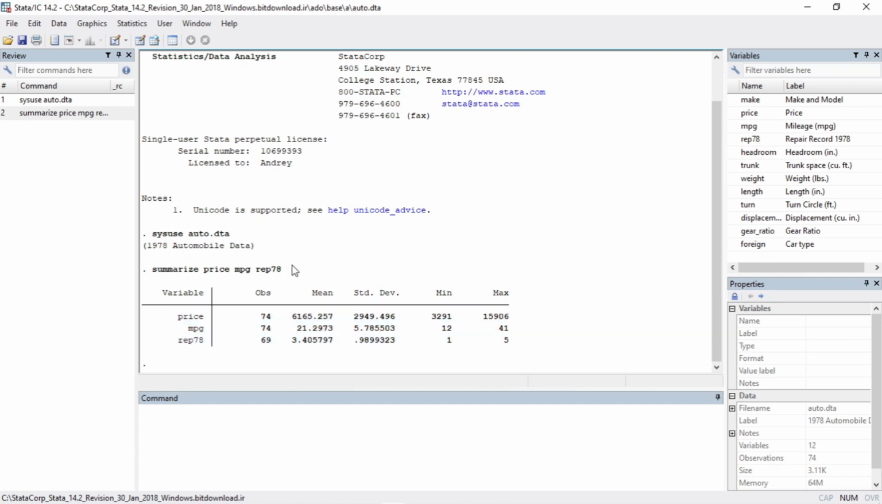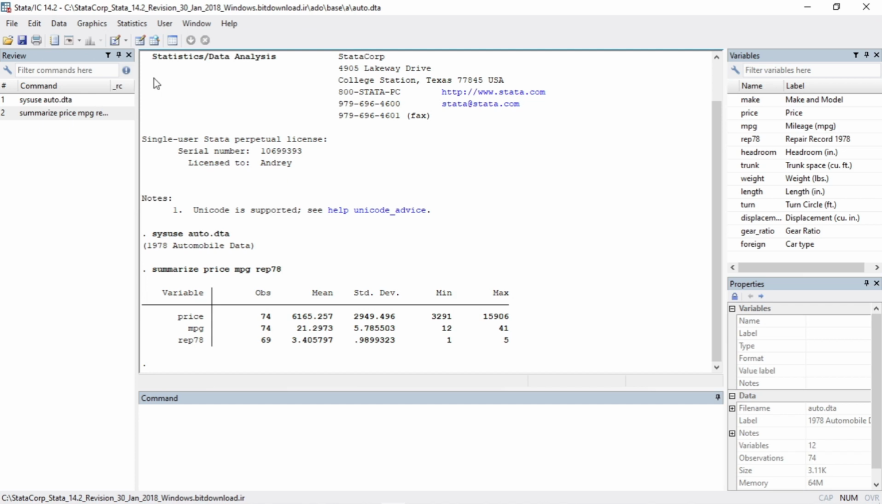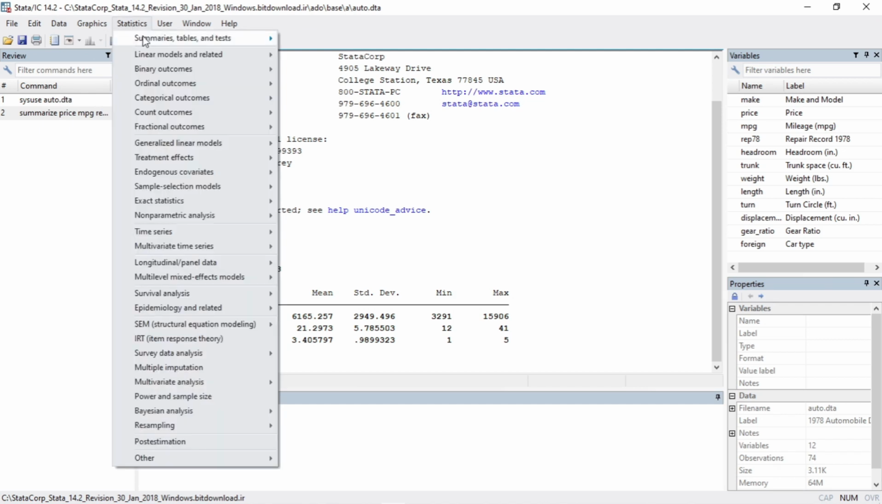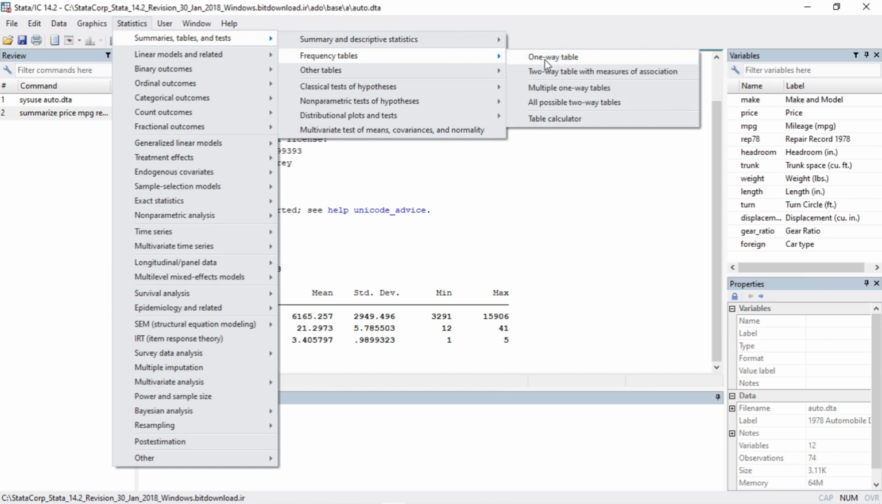And so that is exactly what we saw when we went to the data, go to the describe data, and simply go down here and select the summary statistics. But this statistics option can do more than just summarize data. In there, you can even display frequency tables if you want, one-way table, two-way table, multiple, a whole lot of tables that are available here.